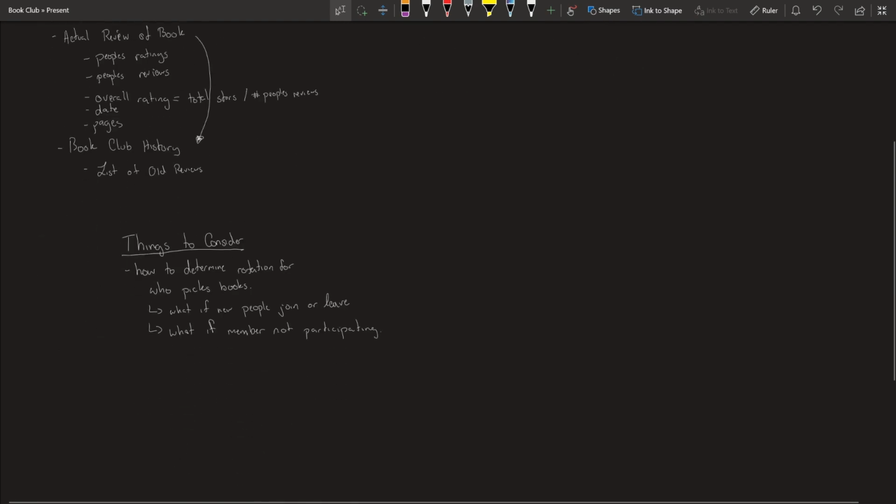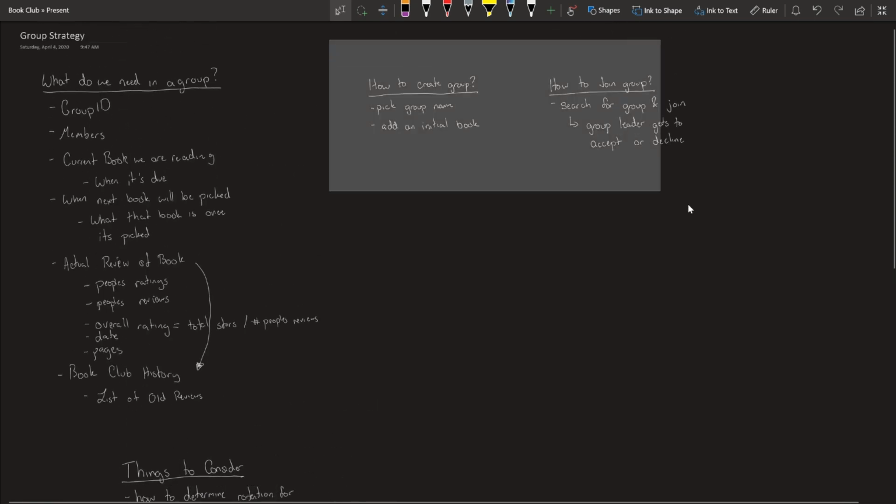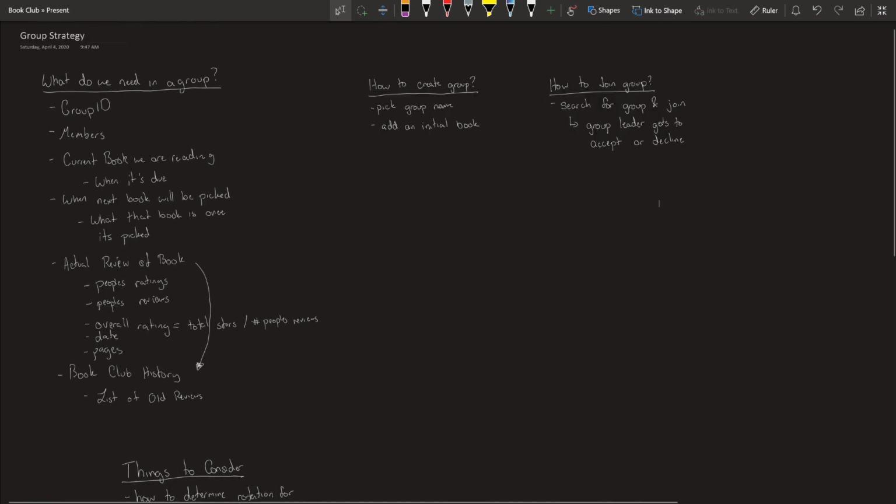A couple of things to consider: how to determine rotation for who picks the books. That's for later as well, but the two things we want to focus on today are these two. So how do we create a group? We just pick a group name and add an initial book at the beginning. This step's not really what we're going to do today, that's going to be in the next episode probably, but we're basically going to pick a group name, create a group based on that name and add members and a couple other properties.